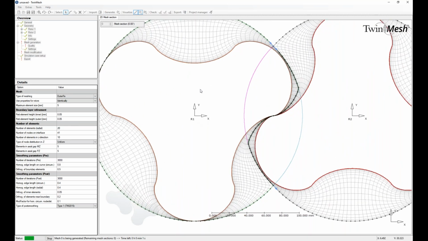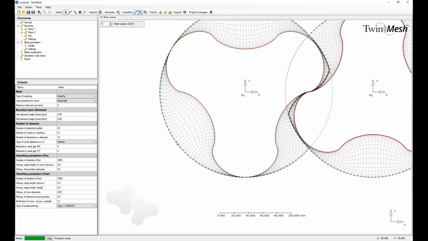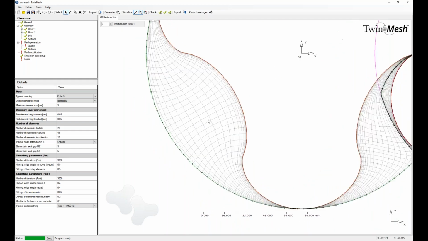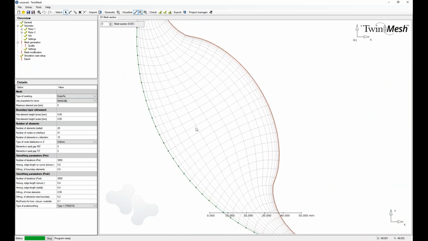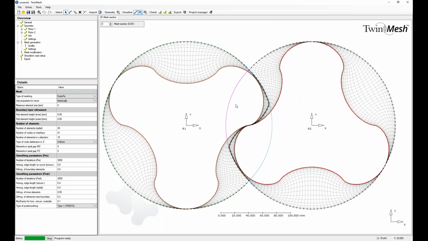And now we see the result. We have a so-called inflation layer towards the walls in the radial direction, and a bit coarse resolution in the zone in the middle here. But we already have a very good mesh.